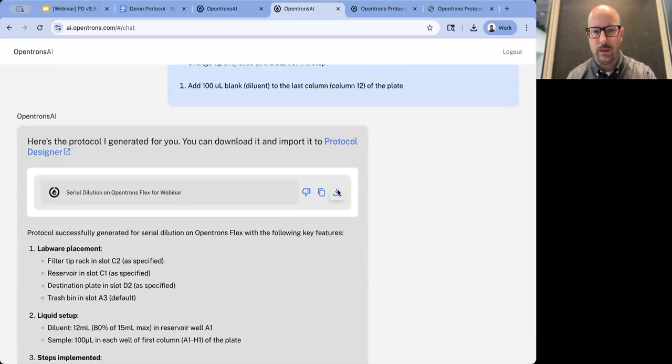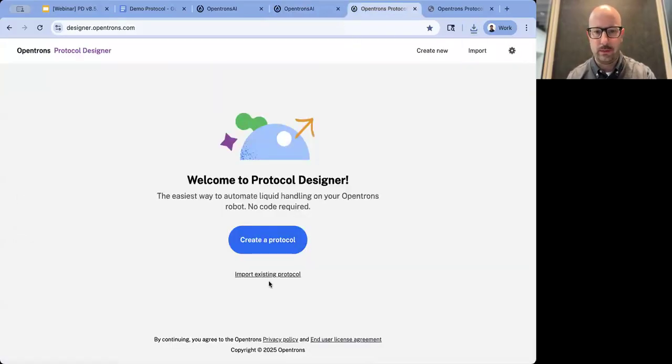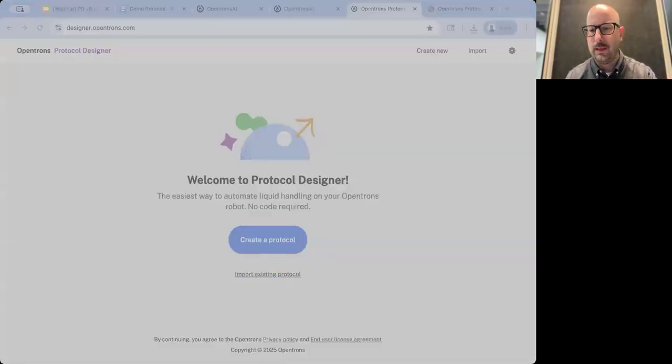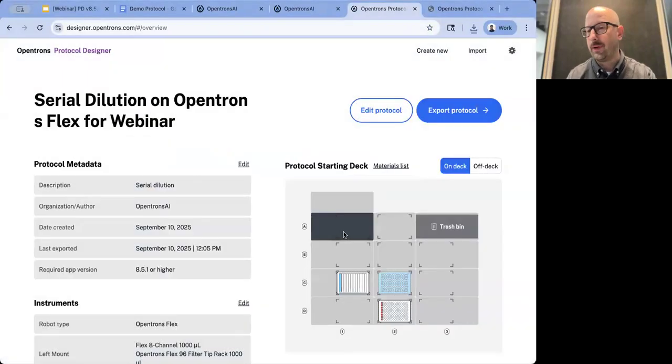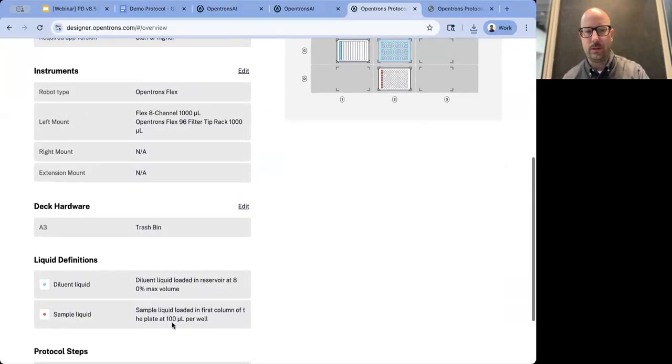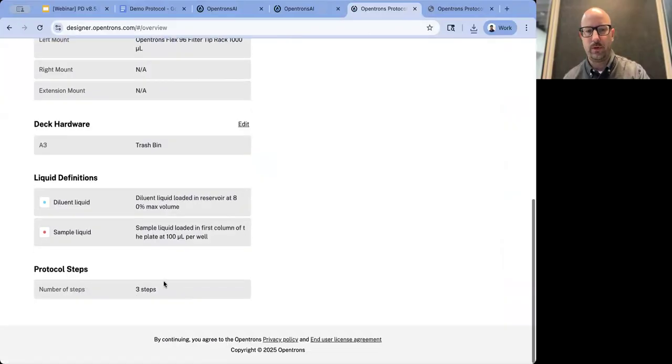So let's download it. And then let's bring it into Protocol Designer. So this is our no-code GUI tool. It's been around for a while. You can write protocols even if you don't know how to write Python scripts. Sorry, I'm in the way here. So why don't I move over so you can see the deck map. So there's our 3 labware. Here's our 2 liquids. Trash bin, 3 steps.